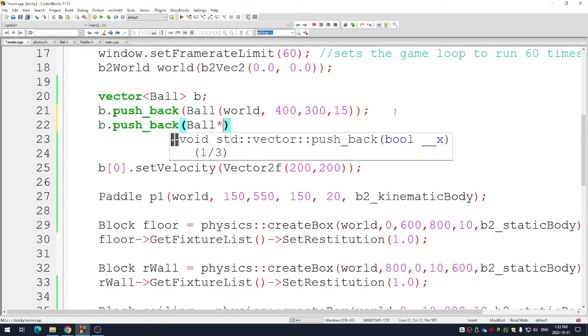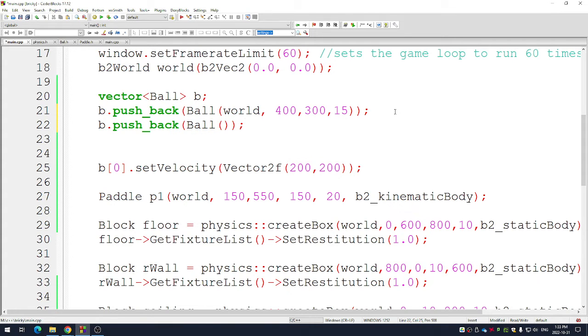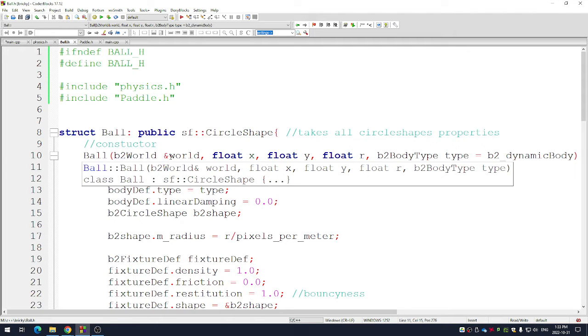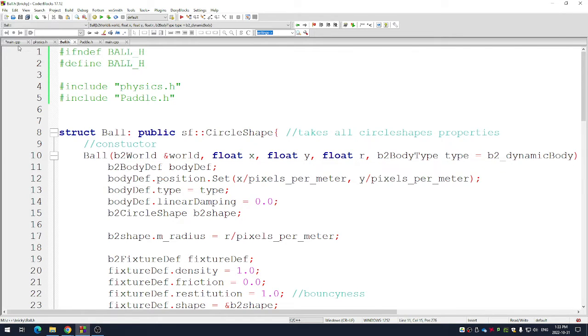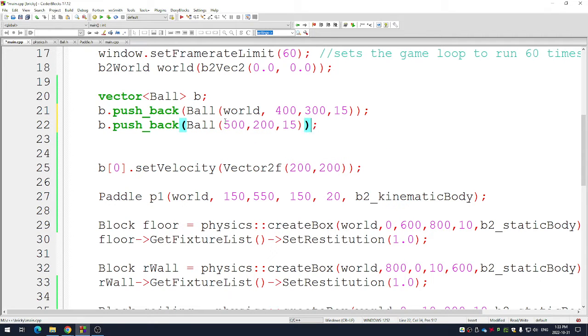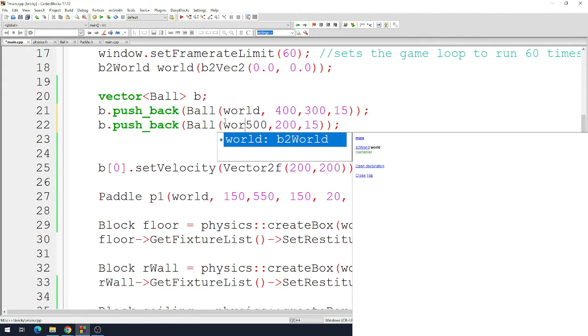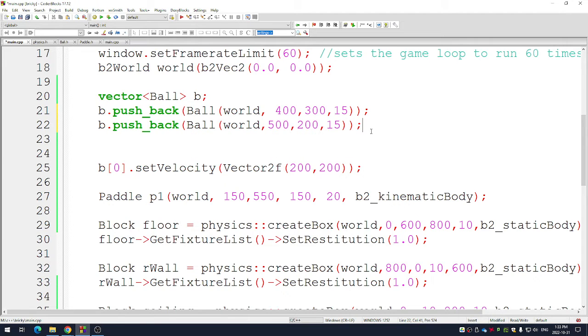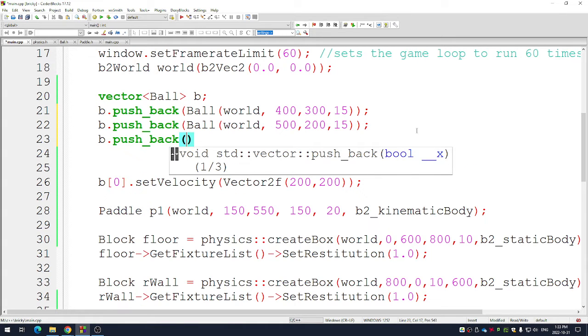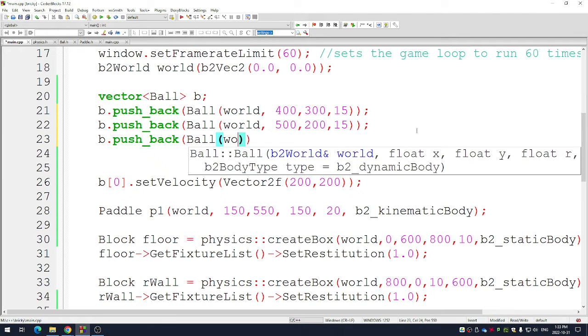So I'll write ball again and the empty brackets. This is my constructor that I'm calling here. If you remember from the ball file, I've got a constructor. It's a world, x, y, and a radius. So I'm going to just put it in a different spot somewhere. Same size is fine. Forgot to write the word world here. And so I'm good there. I'm going to add one more. Now you're going to see something weird happen here because I didn't draw them yet.